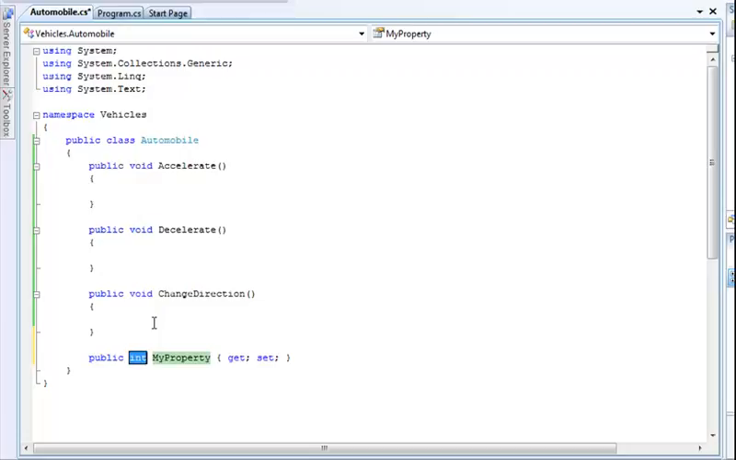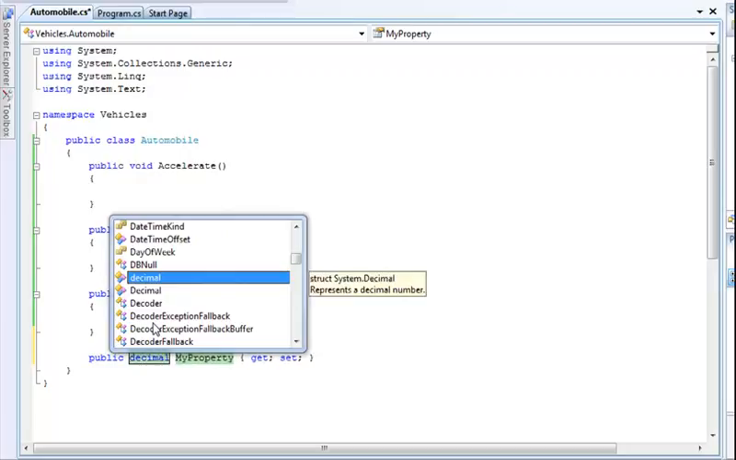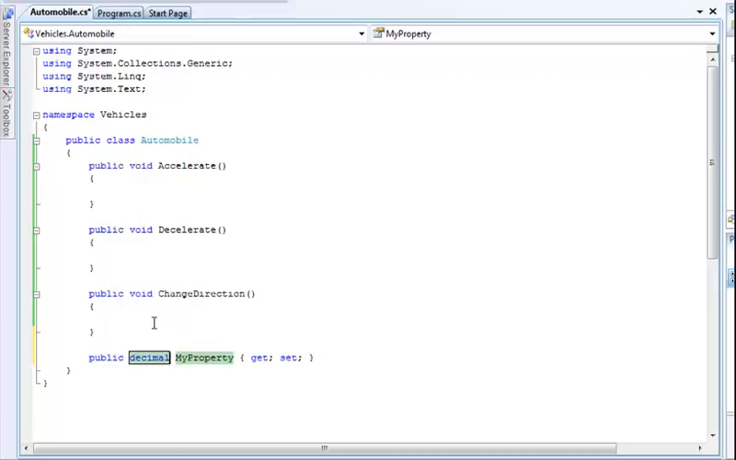So here we have a property, public, and int is the default, but we can change it to decimal, which is what we want to do. Then we'll hit tab to go over to the next field here, and we are going to change this to direction, and then to finalize we'll just hit enter.